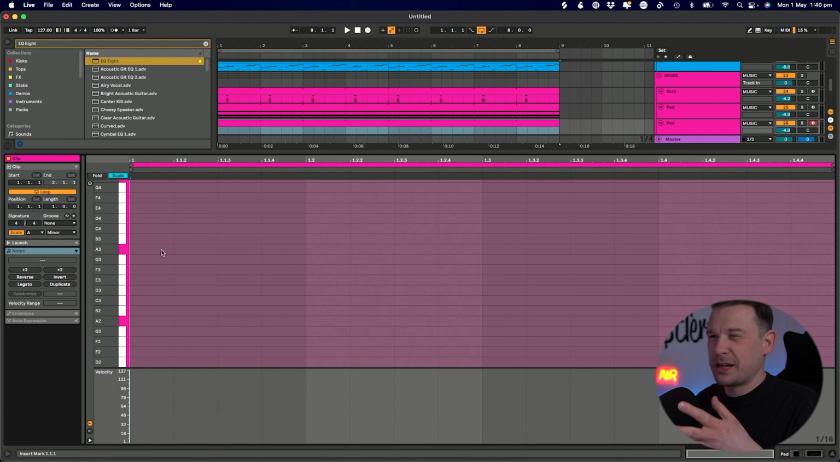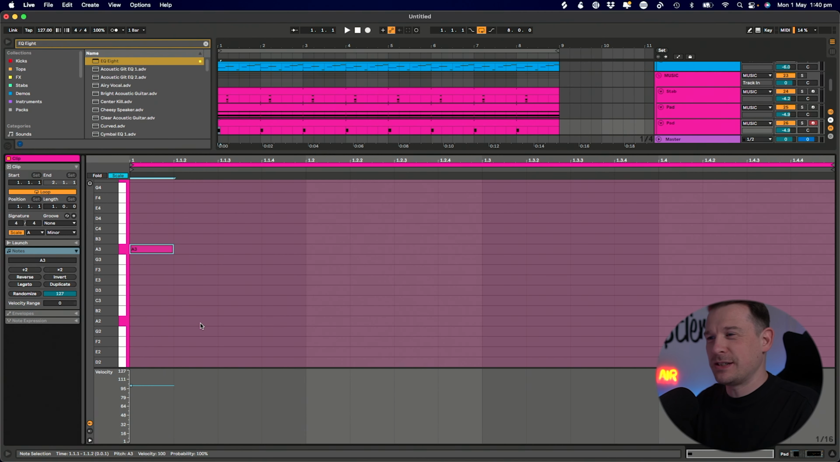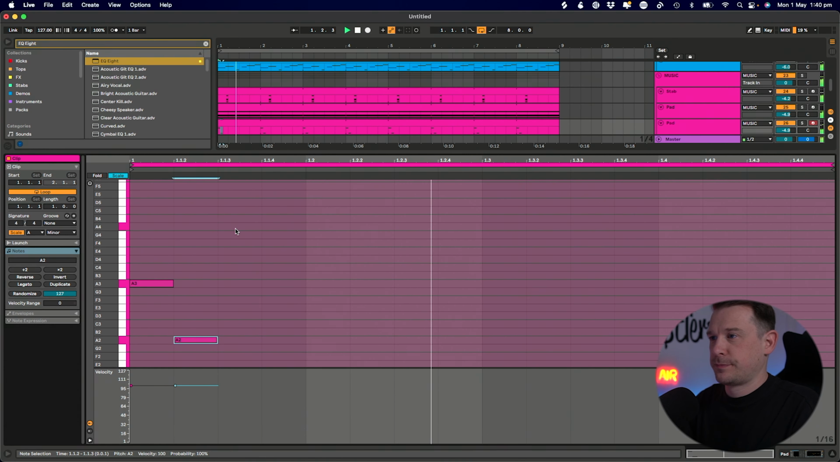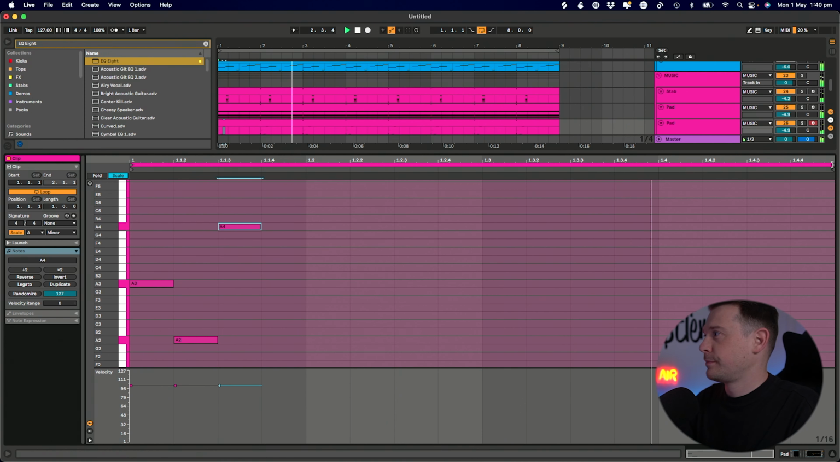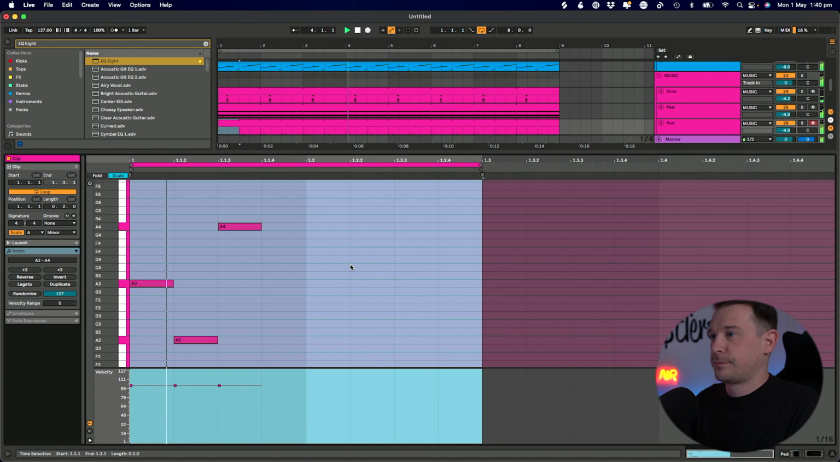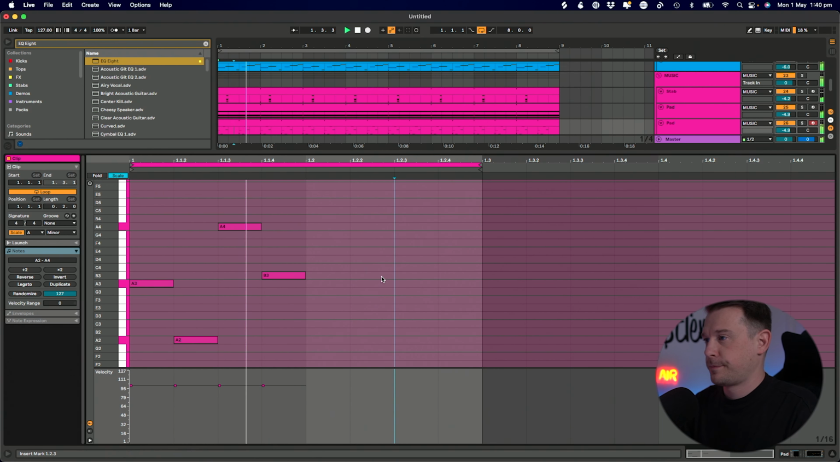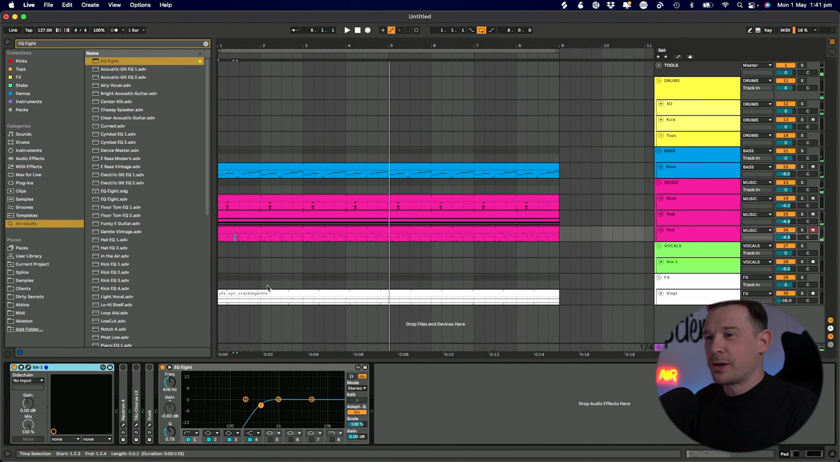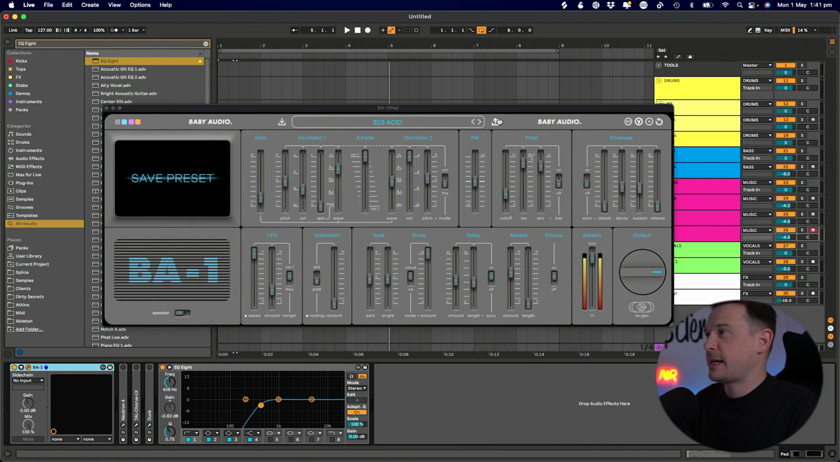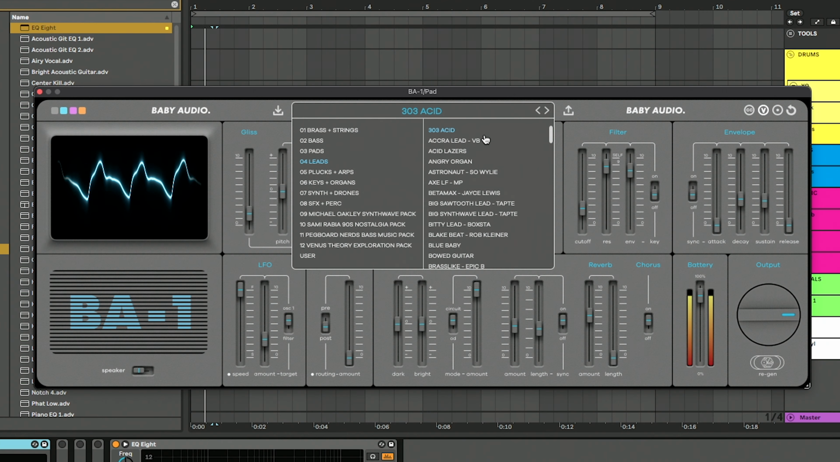Okay, so next, I think I want to put a lead in there of some sort. I want to try something a bit like an acid-y line, so have it just jumping around. Sounding quite cool, but I want to change over the sound. Let's see what other presets we've got within here.